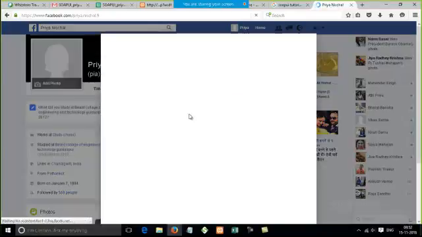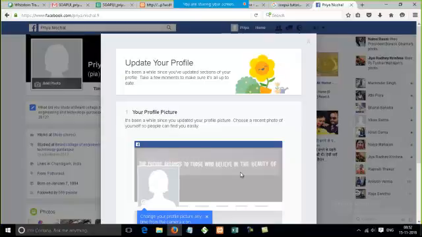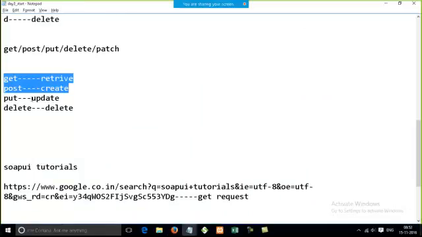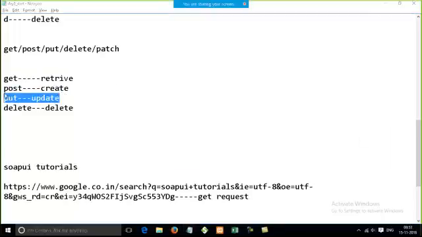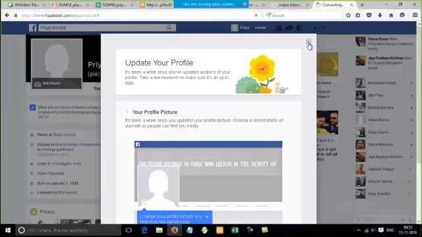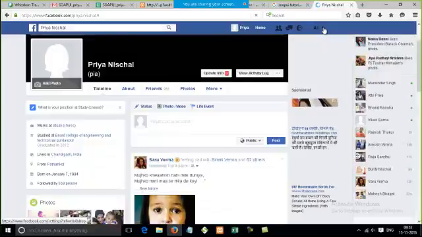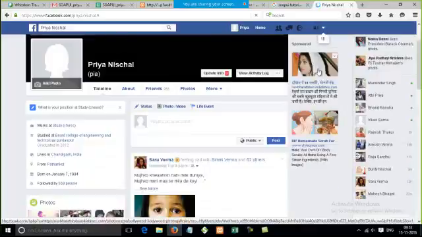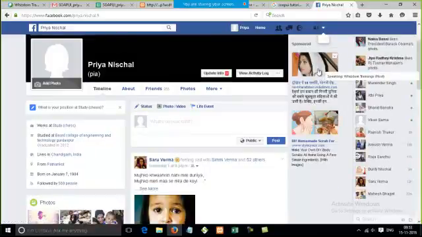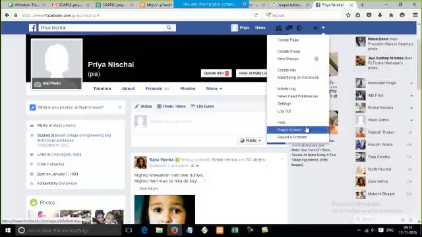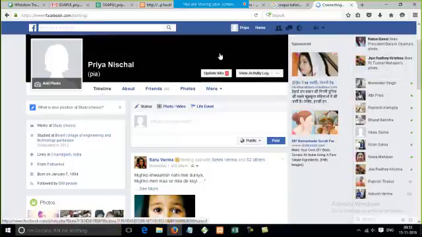Here I am not getting anything related to the things I just entered. So after POST, which request type am I getting? This request type is for update. So simply, if you want to update any info related to your account, you will make this PUT kind of request.